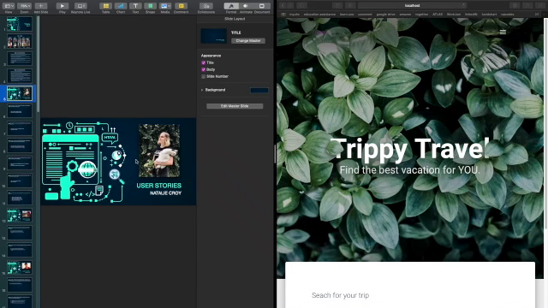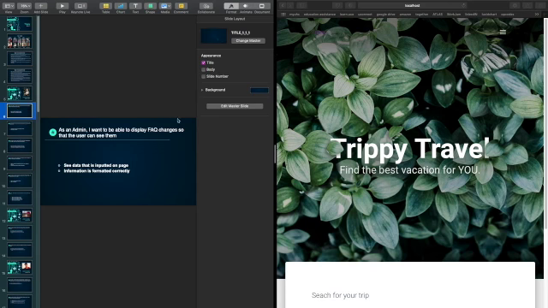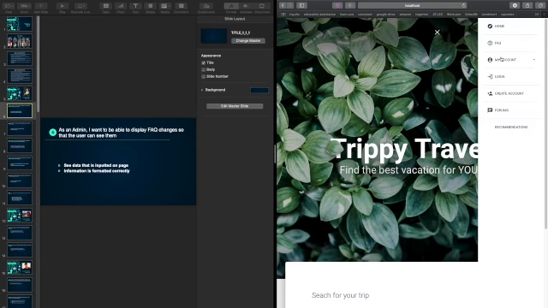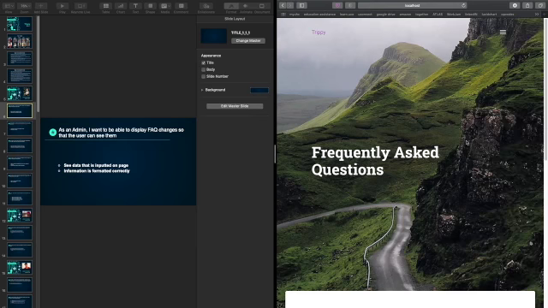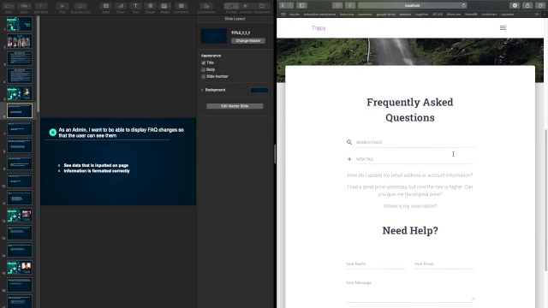These are my user stories for Sprint 1. So my first child user story, as an admin, I want to be able to display FAQ changes so that the user can see them. Here is the FAQ page. This is where you can see that data inputted on the page, and that is formatted correctly to fit the layout of the page.